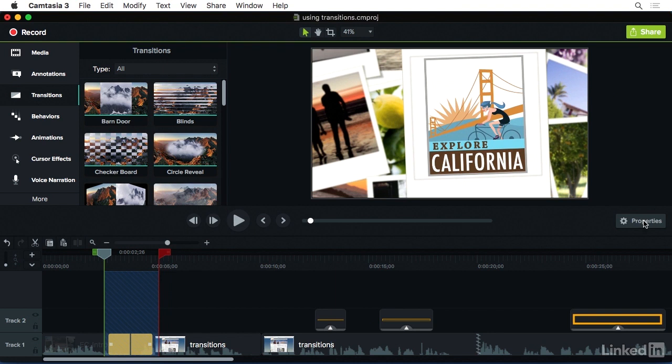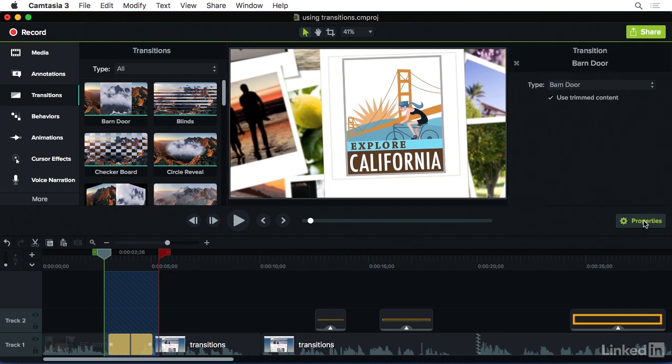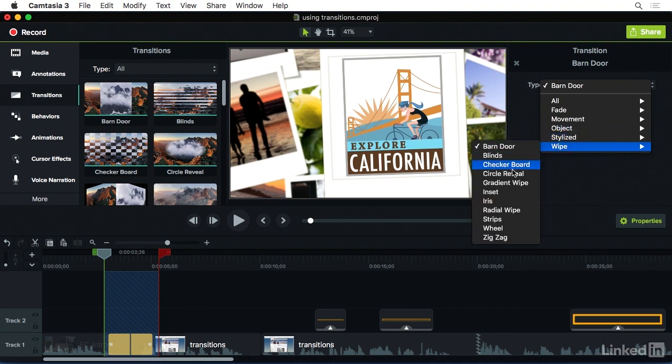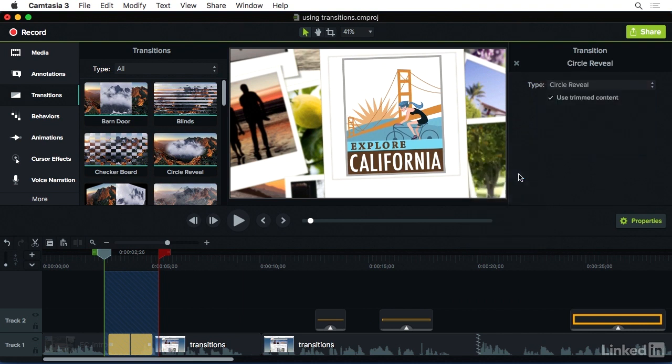Then open your Properties Inspector. Since you selected the transition before making the selection, the Properties Inspector will let you change what transition is being applied. The transitions are all grouped by type. You have the fades, the movement transitions, the object, stylized, and the wipes. I'll try the circle reveal transition.